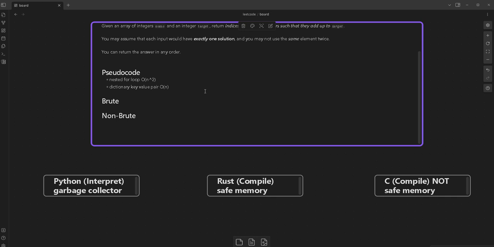One is a nested for loop, whose time complexity is big O of n squared, and the other is a dictionary key-value pair, whose time complexity is big O of n. One is brute force, one is non-brute force, and we're going to use Python, Rust, and C. First, we're going to explore the Python solutions.